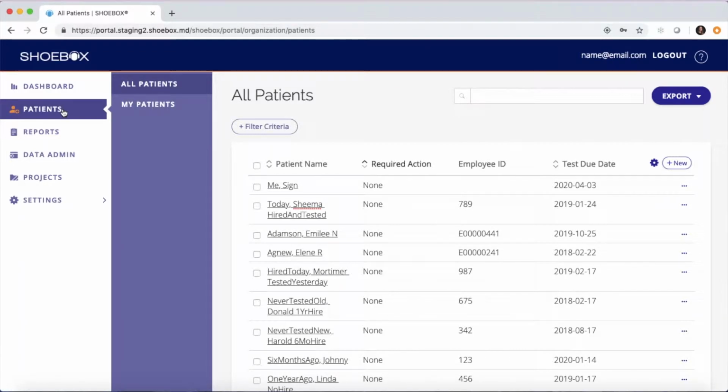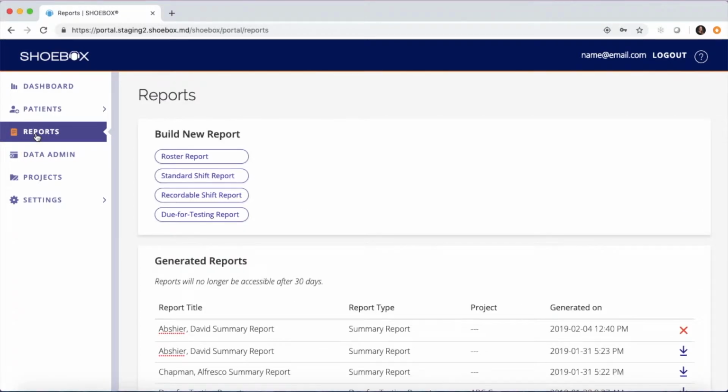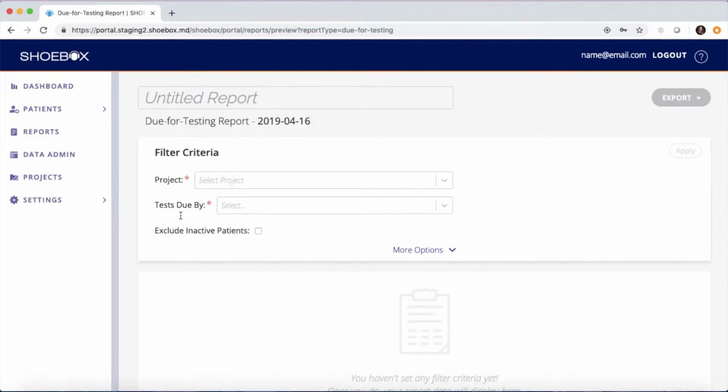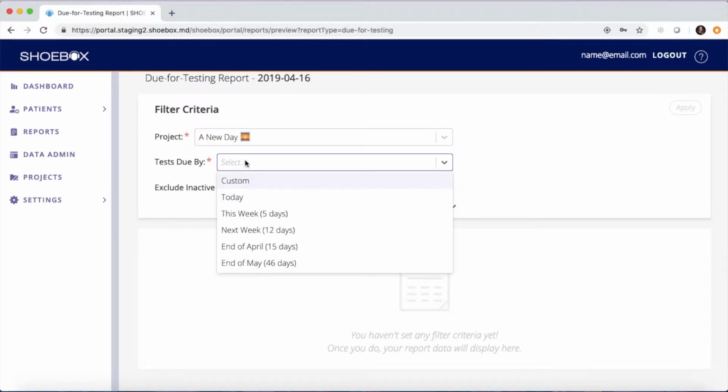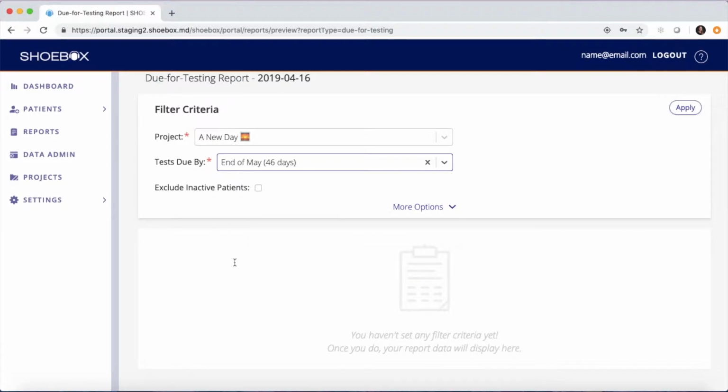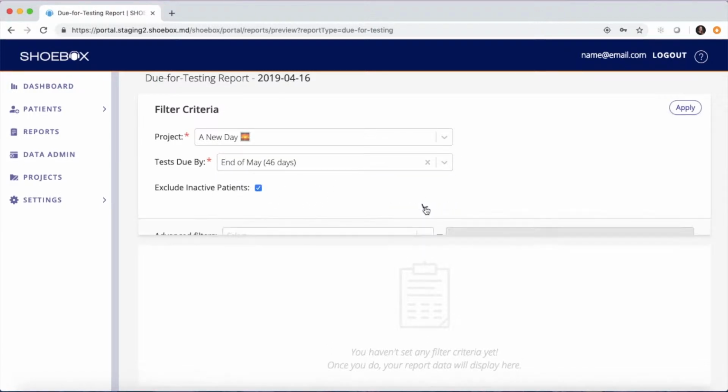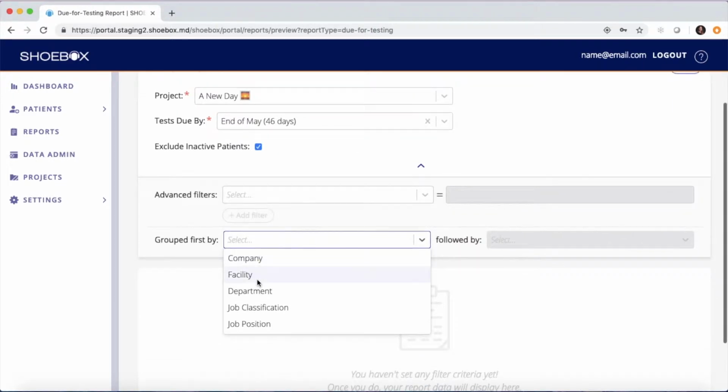Note that if you're a basic DM user, you will only see the My Patients tab and the projects you are a member of. Under the Reports tab, we have added a new report, which is the Due for Testing report. So I'll take a look at that now. You can filter by any of your projects. You can choose a due date, which will show any of the tests that are due within that time frame. You can exclude inactive patients, and you can now filter by additional demographics.